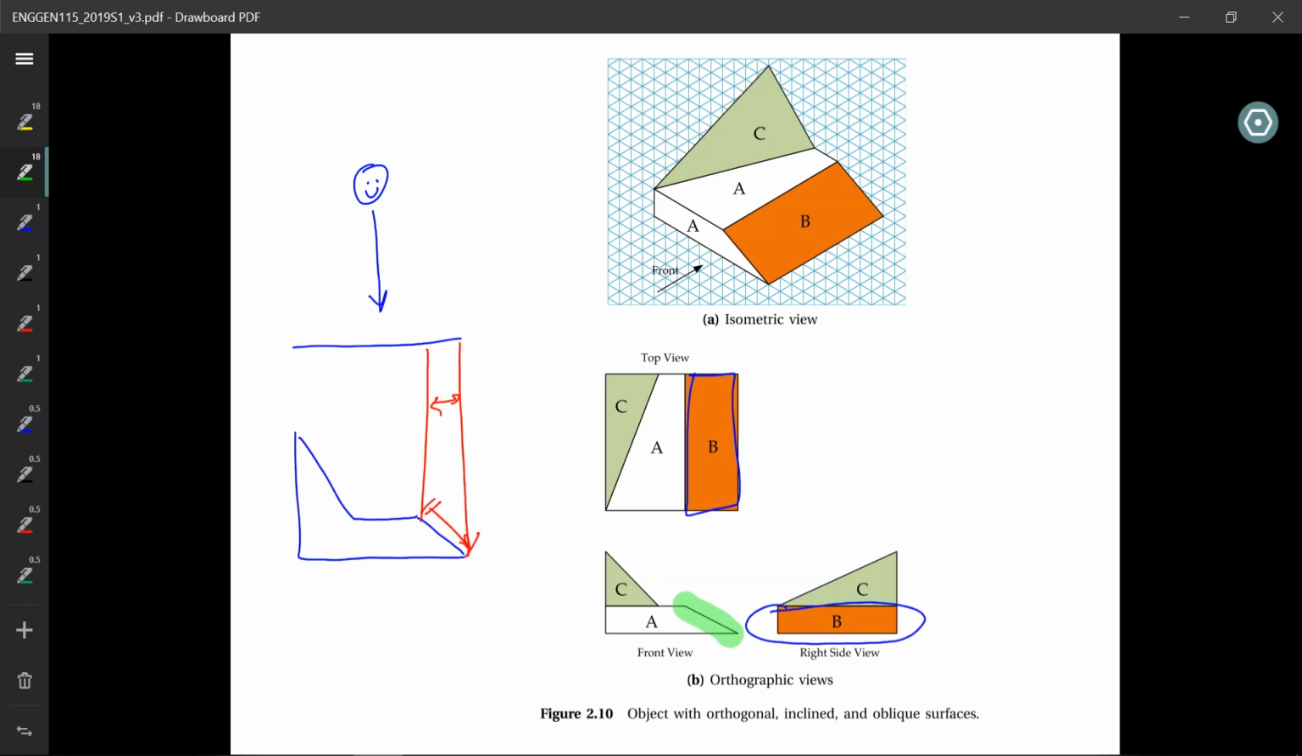The final surface is an oblique surface, which is a surface that is inclined in two dimensions, which means it's going to be foreshortened in all three projection views. It's not parallel to any of those principal projection planes, and therefore it's going to be distorted or foreshortened in all three views. In this case, it's going to be surface C, and it's going to appear as a triangle in all three views, and some of the lengths in these views will be foreshortened. Let's move on to circular features.